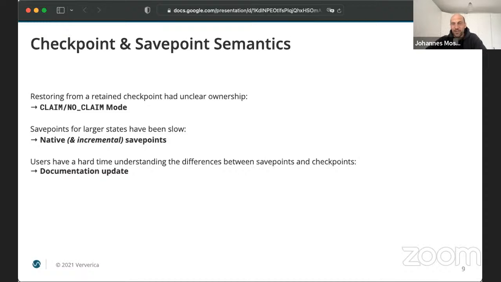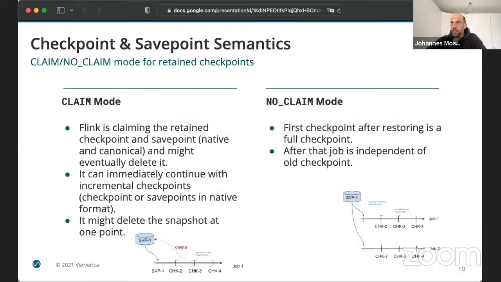So there have been some aspects of those features that were known to be working, but they have not been documented, and the other way around. We used that to really narrow down some cases and clarify what does work and what does not. So let's have a look at claim mode and no claim mode.